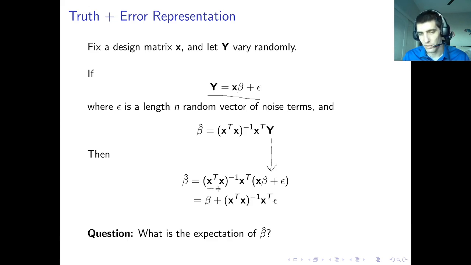So you distribute the matrix on the outside to both of these terms. What happens is you get an X transpose X and X transpose X inverse on the left, so you just get beta, and then you get X transpose X inverse X transpose epsilon on the right. Okay? So this is what's called a truth plus error representation. Where does the name come from? We're representing beta hat, our estimate, as the truth, beta, plus some error. Again, for fixed X, the epsilon is the only quantity that's varying. This is our randomness, but this is estimate, truth, plus error.